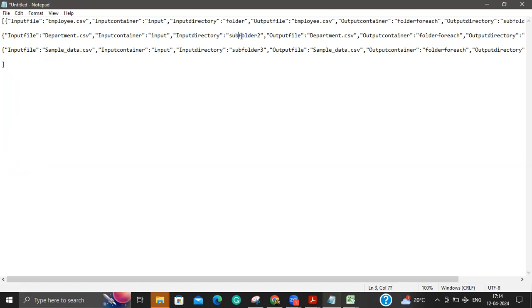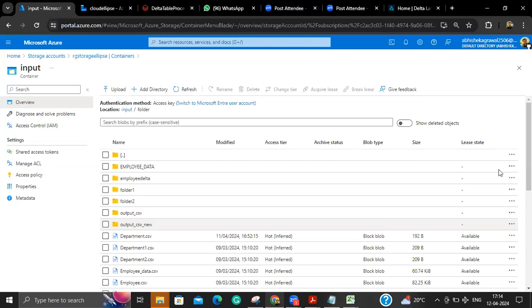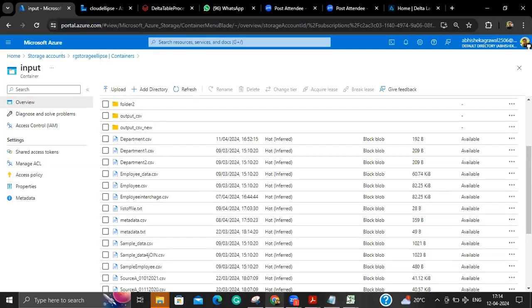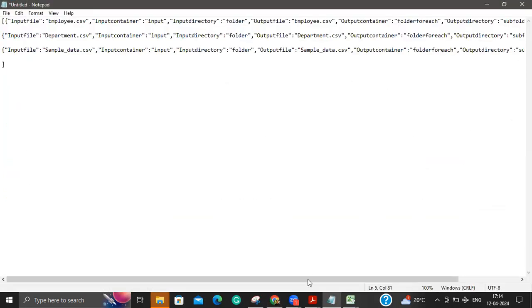Here also I'm giving folder, right? And here also I will give folder. Okay, and all of these files are present over here, right? So if I go here, I have my employee.csv, department.csv, and sample data.csv. All the files are here, and accordingly it will move to the output container, output directory.